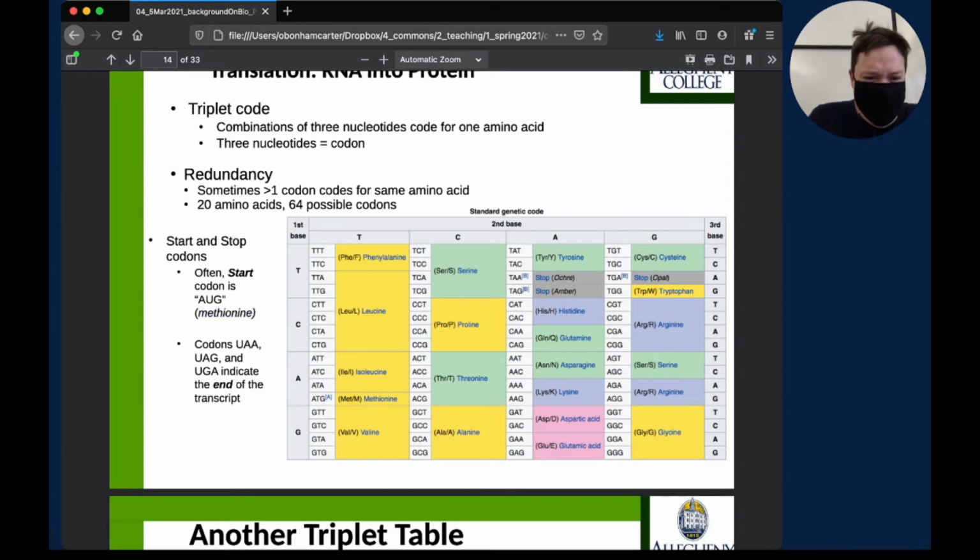At the end of the protein, you have these codons UAA, UAG, or UGA, and you'll see that in the table, what those mean is stop. It means I'm a gene. I've run my course. I'm finished. I've completed my instruction code, if you will, that creates protein. I'm done. Turn everything off.